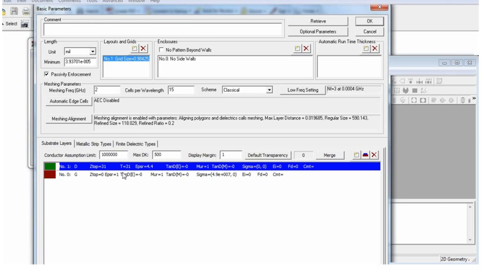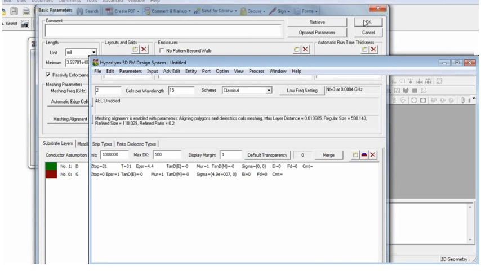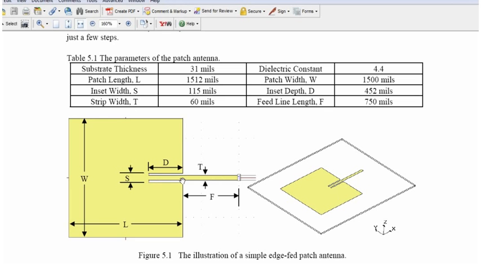So you'll see a blank screen, the editor area where we will create our structure. If you see the structure now, it is nothing but a rectangular patch which has an inset, that is the cut, which is fed through an inset feed line. If you see the dimensions of this patch, the width is 1500 mils and the length is 1512 mils. So first we will try to construct this rectangular patch.